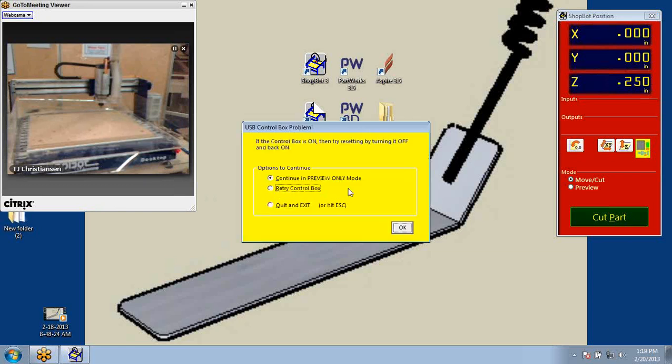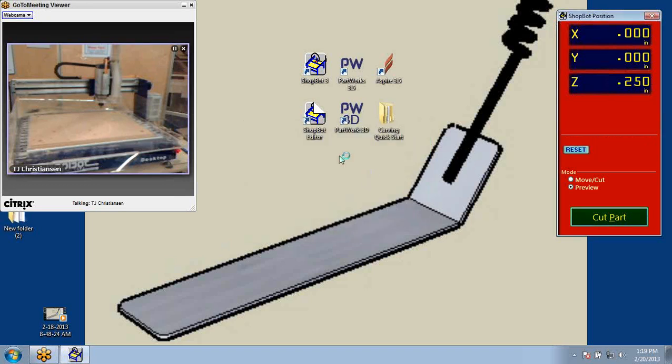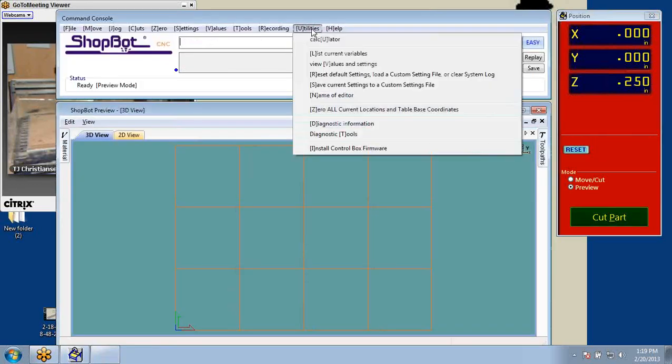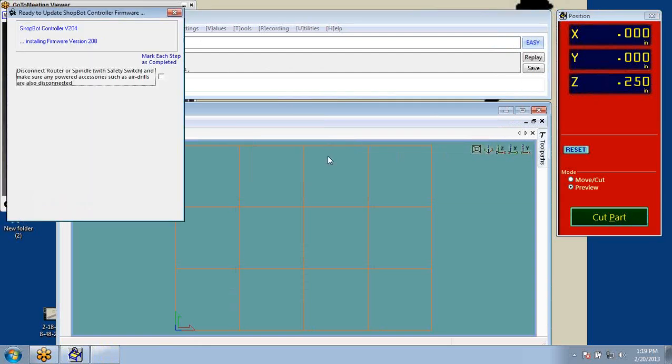Okay, so let's go preview mode. And here's, I guess we'll do it after all. Maybe I hadn't done this. All right, disconnect router or spindle with safety switch, and make sure any powered accessories such as air drills are also disconnected. So I'll go over to my machine and I'm going to flip off the spindle like it says. As soon as I get done doing that, I hit check. It gives me my next step.